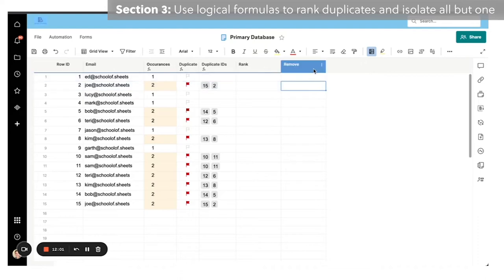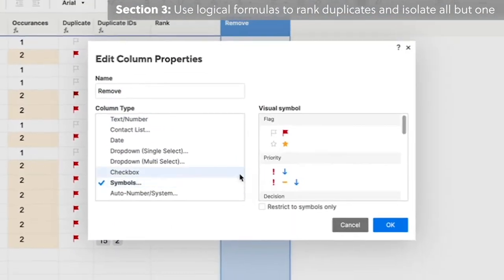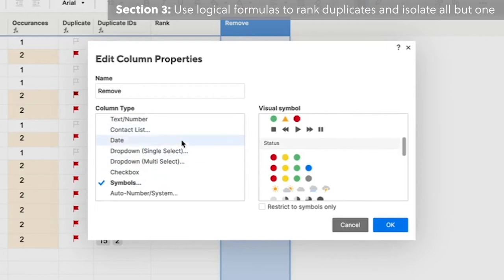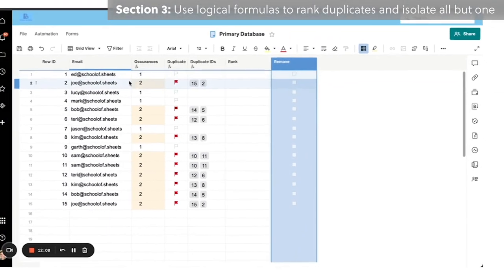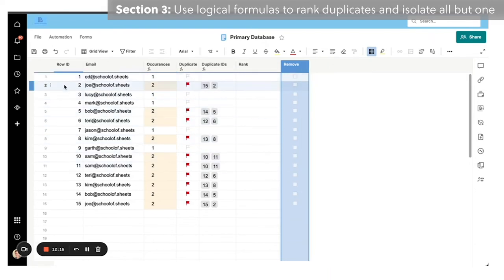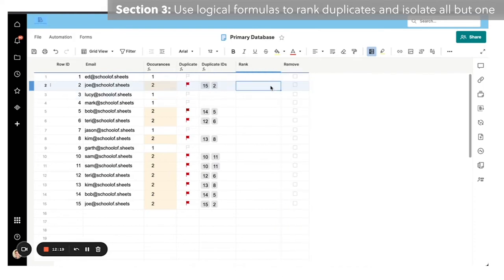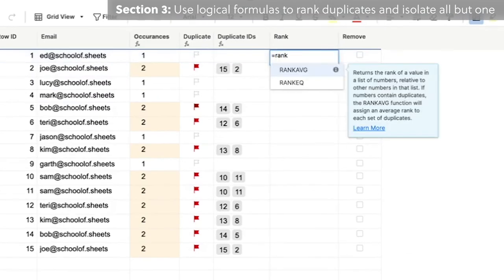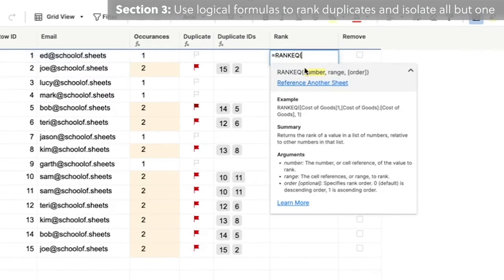Then we're going to have another column, and we can use a checkbox here, why not? We're going to check this box if the rank is greater than 1. We don't actually technically need to look at the ID. As long as the rank is greater than 1, that's going to satisfy our conditions. Okay, so now we're going to use RANKEQ here so we don't potentially get decimal points. We want integer numbers.